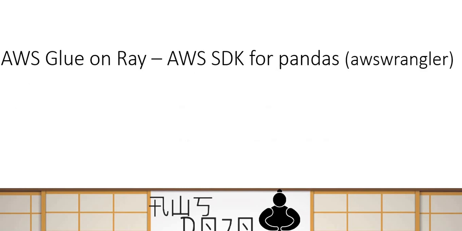Okay, so AWS Glue on Ray actually uses AWS Wrangler a lot, and now AWS Wrangler is called AWS SDK for Pandas. People who generally write Python shell-based jobs use AWS Wrangler a lot. And let's talk about what sources are supported at present on AWS Glue on Ray for that.